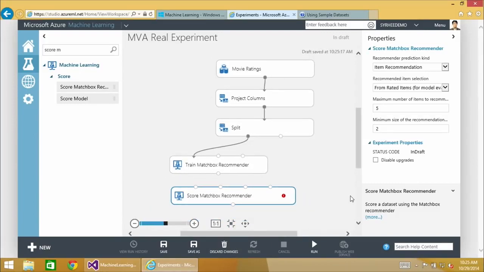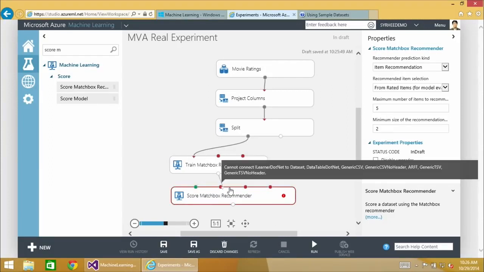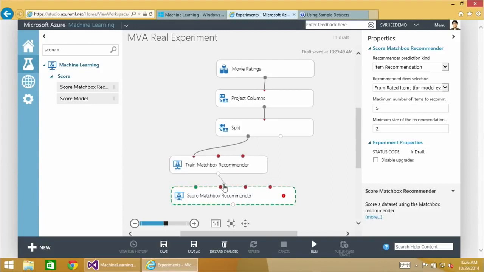Recenter that for me. Good. So now notice, this takes a lot of inputs. Wow. And so this is going to take us a little bit of work here. So here's what we're going to do. We're going to connect from the train matchbox recommender, the output, all the way to the left. Notice that the system turns it red anyway. We can't put it anywhere else, so that at least is a blessing. So we do that. Good.